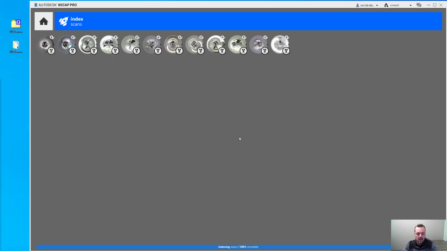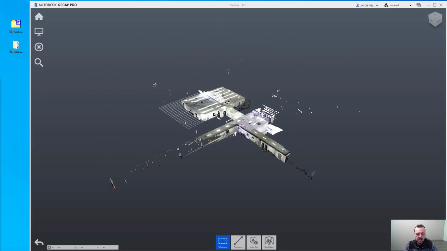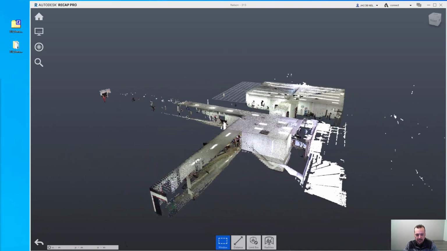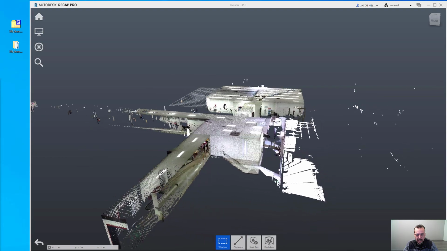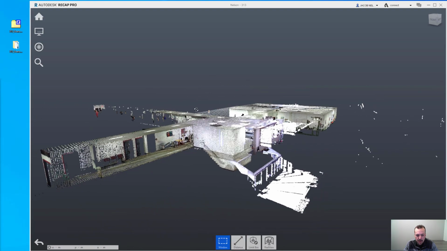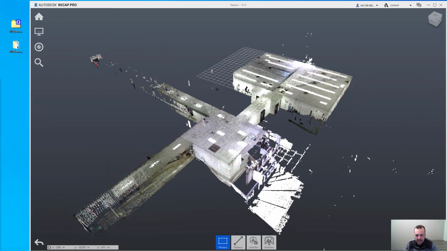Okay, now that you've given it some time to index everything, I can launch the project. So once I launch the project, now I have a nice 3D cloud. The way I'm orbiting like this is I'm holding the shift key down and pushing down on my mouse wheel. So I can navigate around.